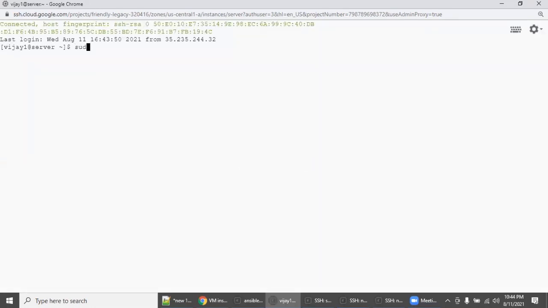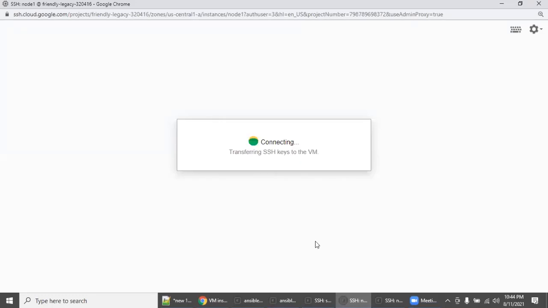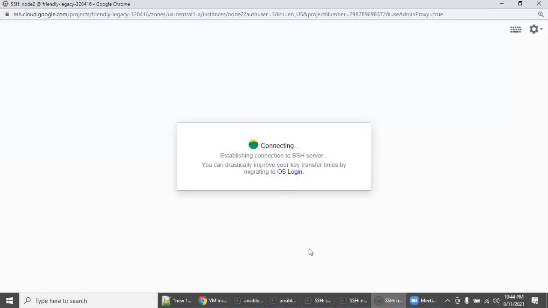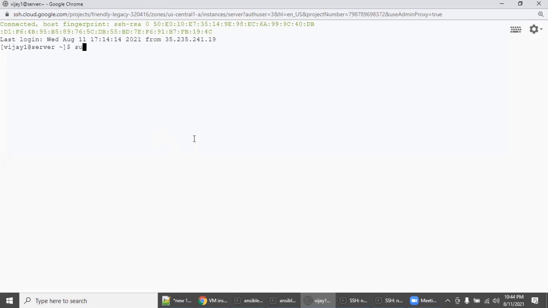So we are able to log in. I'm logging in as root, then switching over to Ansible. The same way in the third SSH PuTTY window, we are also logging in. We'll go with the other windows, node 1 and node 2. Log in as root and then log in as the Ansible user, right?